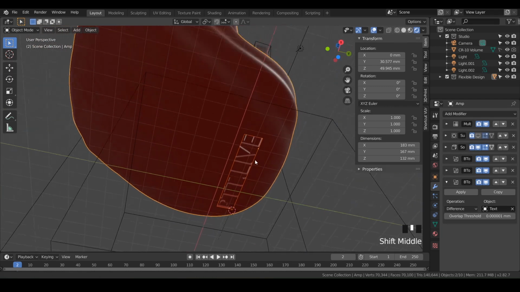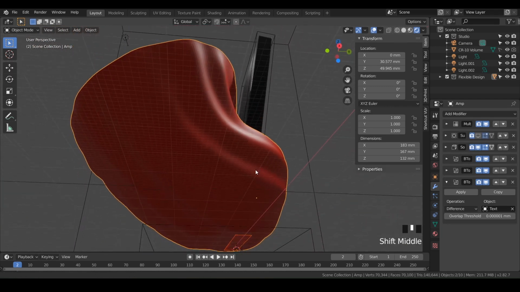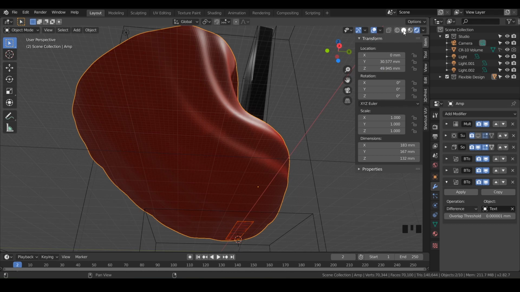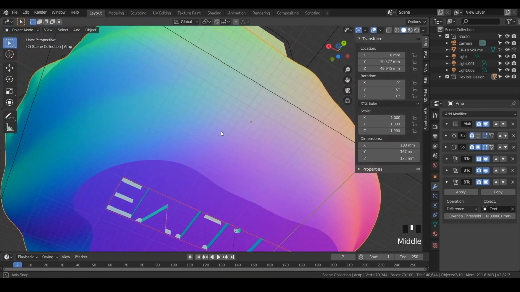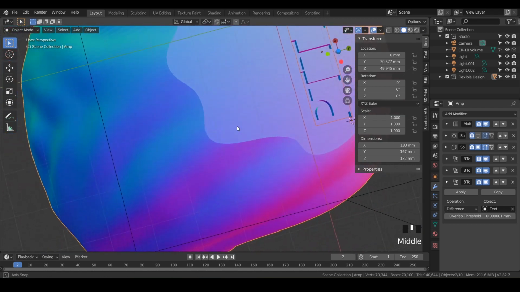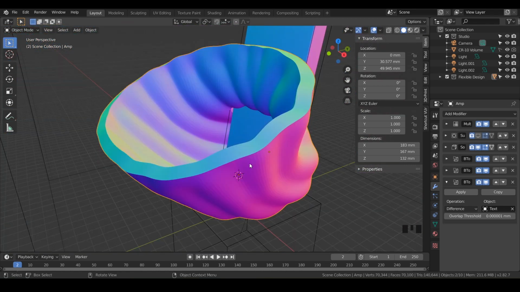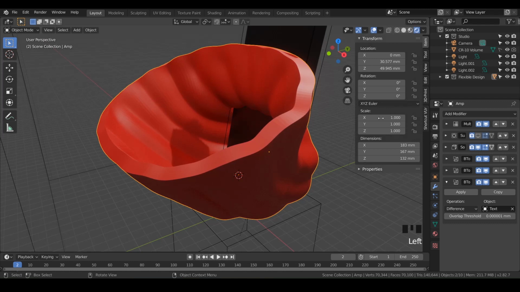It's kind of hard to see with the Eevee because there's no light down here. So let's go into solid mode and just kind of check that out. That looks good. Getting some nice shadows. There we go. So that's working. And then we'll switch on back over to Eevee.